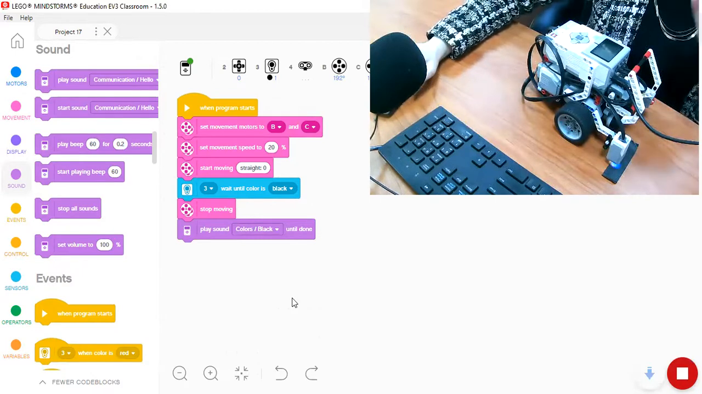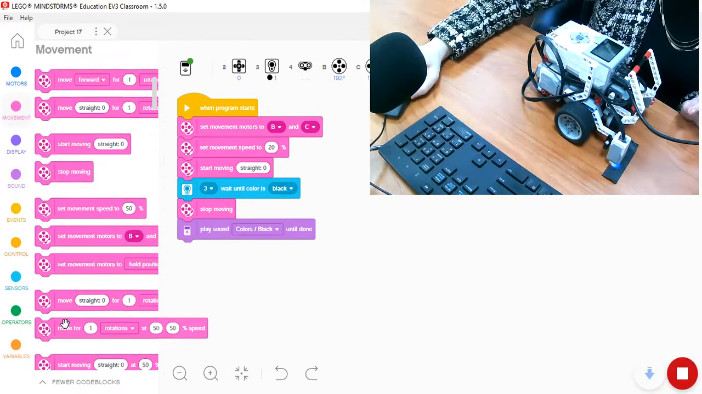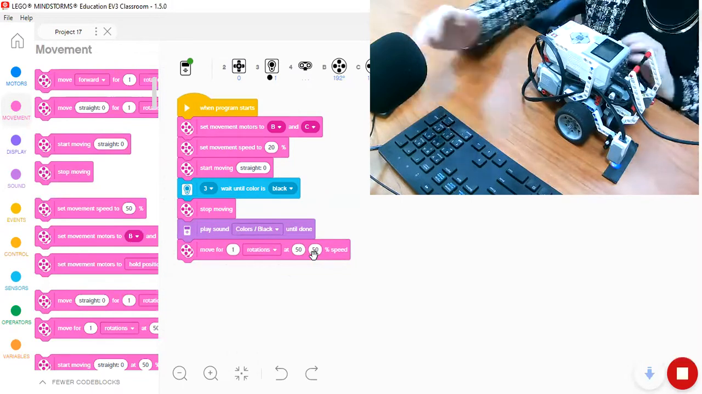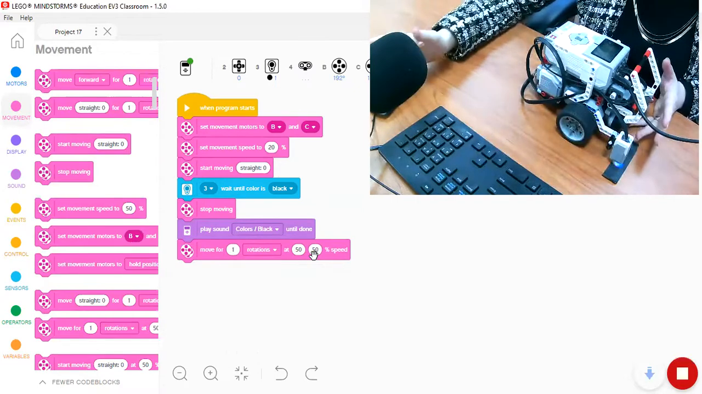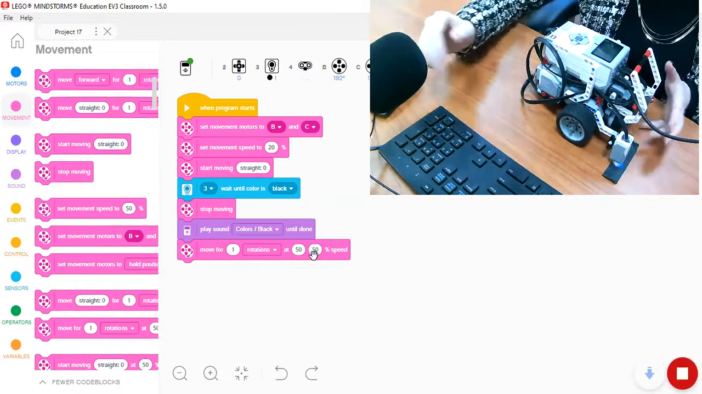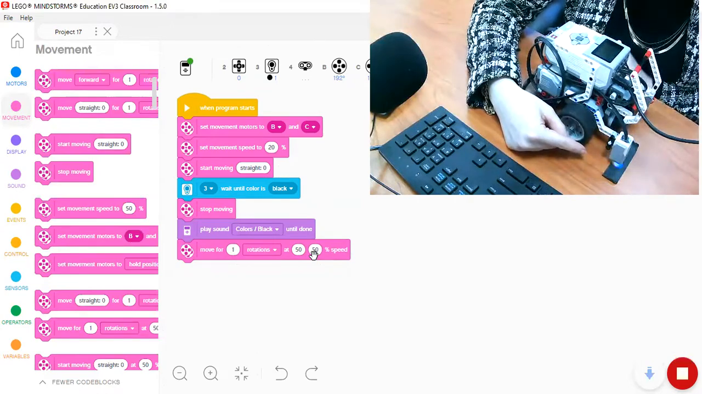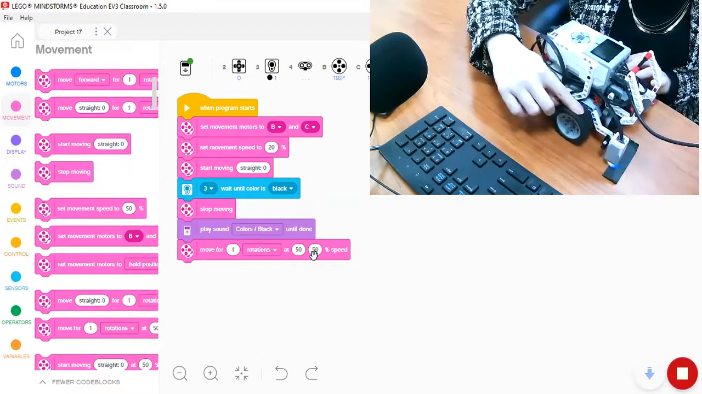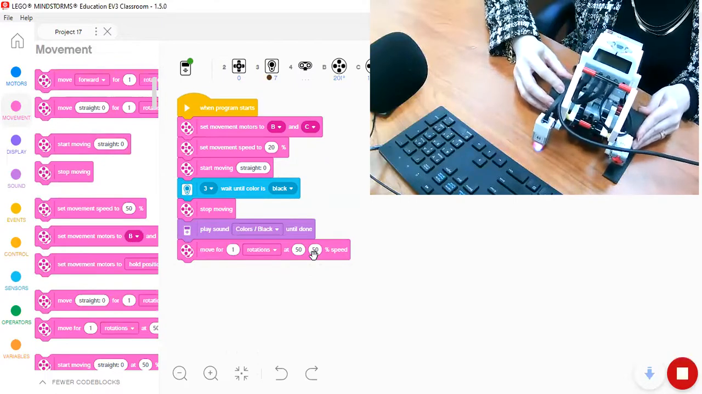Okay, so we will go back to the movement, and we will move for one rotation at 50 speed. If I want the robot to turn left or right, we have different kinds of turning. One of these kinds is to make one of the motors move forward while the other one is moving backward. If we say this one has a negative value, then it will move backward, while the other side has a positive value, then it will move forward.